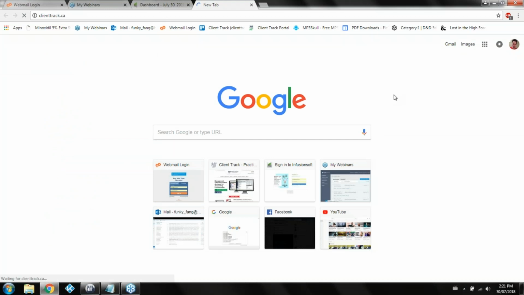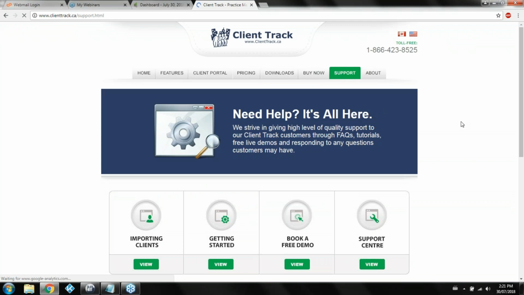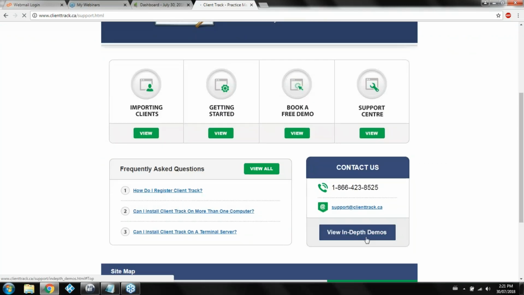And then once you get there, you're going to want to click on the support page. So we're just about to get there. All right, so we click on the support page. And then you want to scroll down a little bit, and you're going to see a big green button. When you mouse over it, it turns blue. It's called View In-Depth Demos.